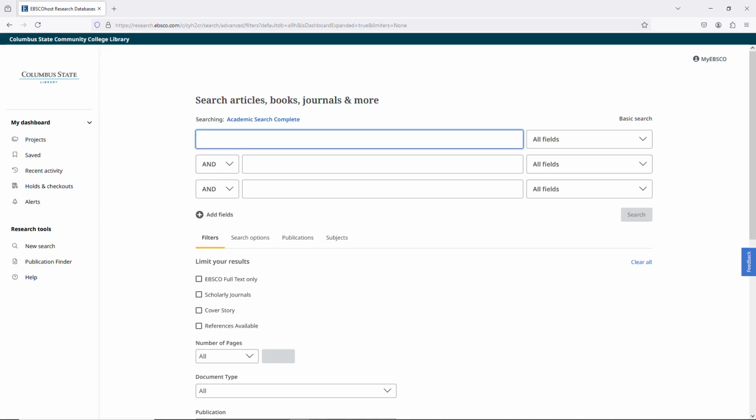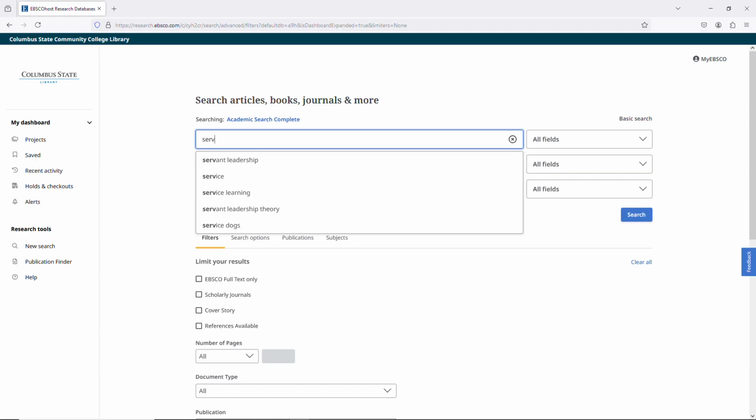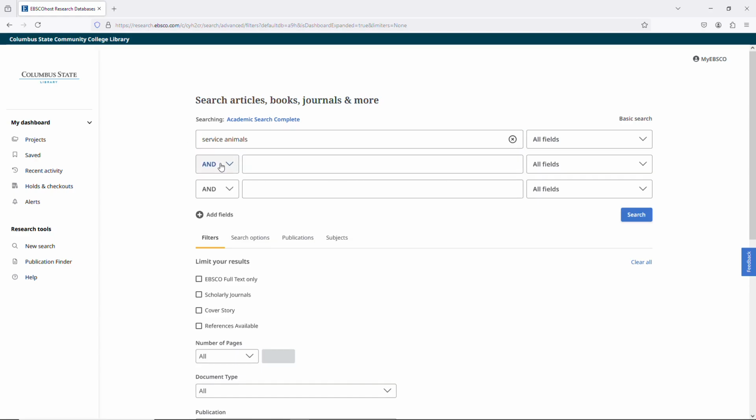First, enter your search term. I'm going to start with something simple like service animals. You can use the drop-down boxes to add more terms to your search string with and, or, and not, and put your other search terms in these boxes here if you wish.